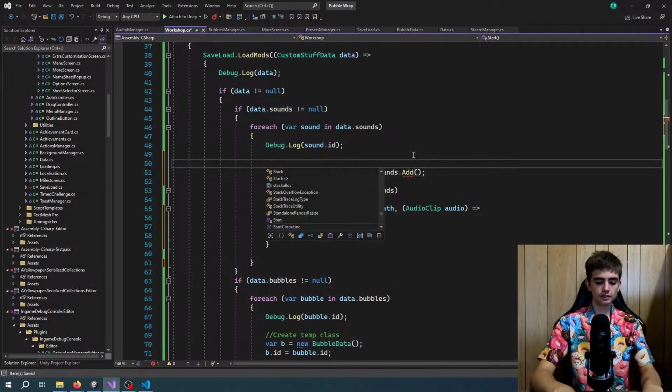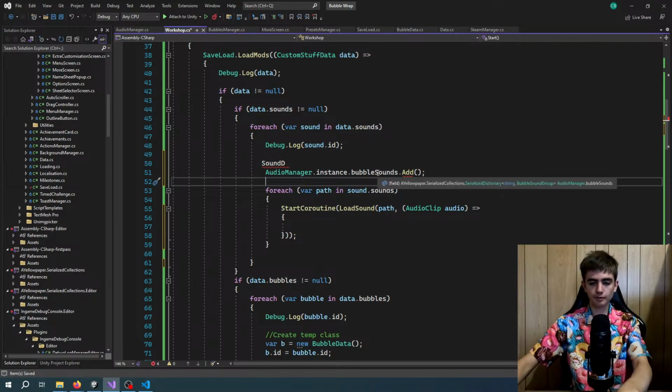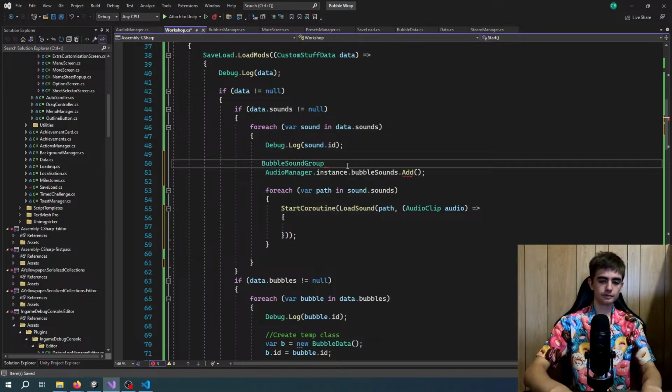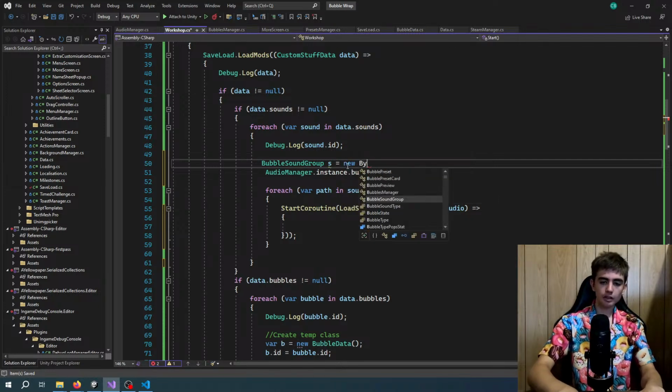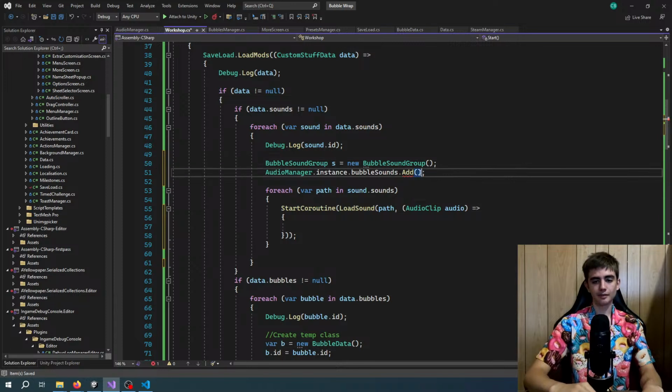Okay, so I think it's bubble sound. So it could be just sound data. What is it actually called? Bubble sound group. Great. Sound group. Oh no, it can just be S. Okay, so what this does is store sounds.